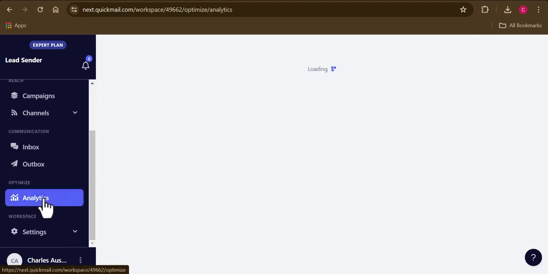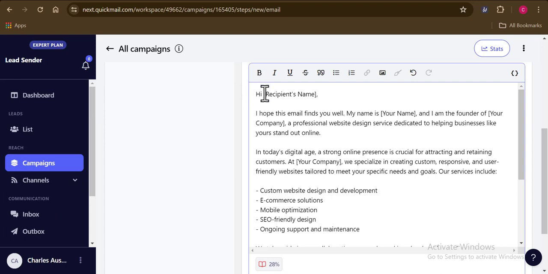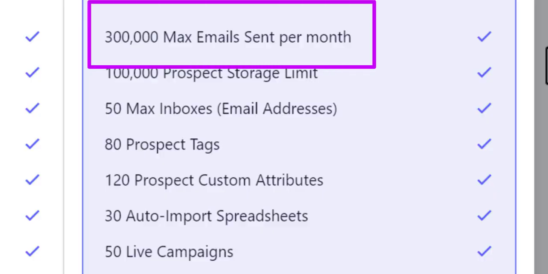So in this video, I'll give you a detailed guide on how to use this tool called QuickMail, its features, and also its capabilities in helping you send over 300,000 cold emails per month without any breakdown.